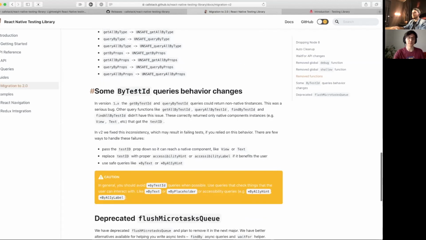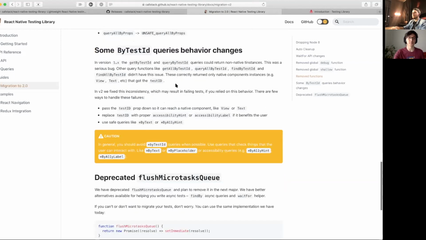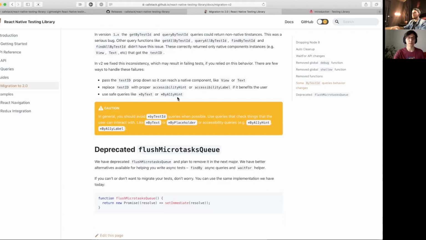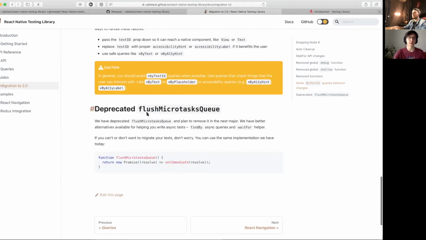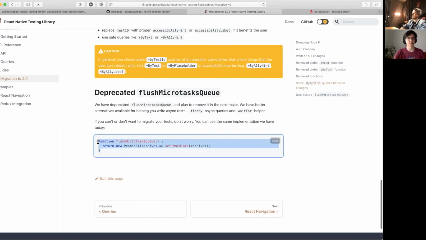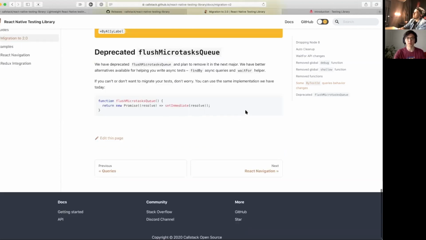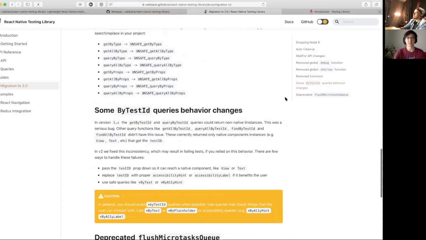We fixed a long-standing bug in the get by test ID query. So this may be problematic in some cases. The details are here. You can read them if you hit those edge cases. And we've deprecated and plan to remove the flush microtask queue. This is a very simple helper as a one-liner, and it's usually not necessary to use it. It's better to use find by or wait for. And cool, that's basically it.